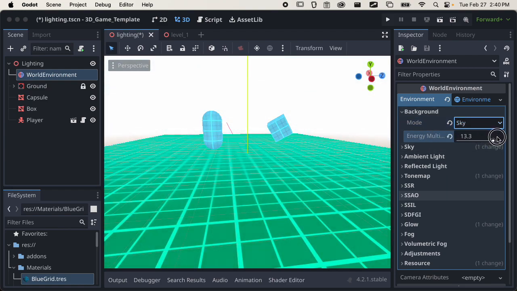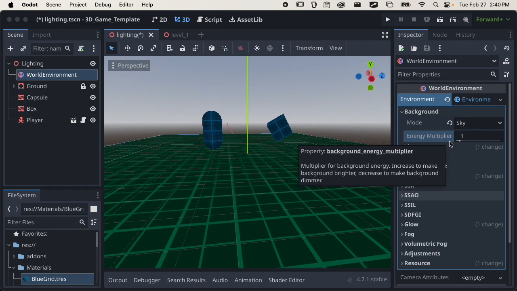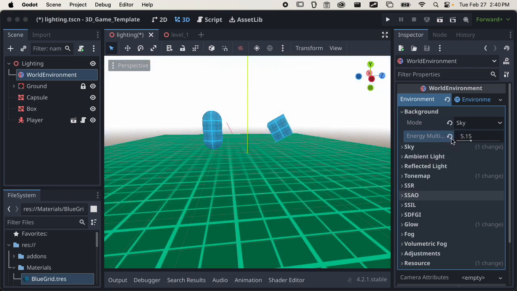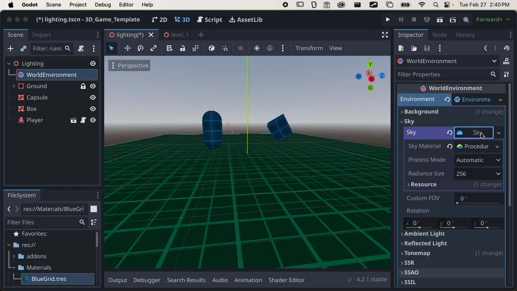So if I turn this up, we get more ambient light. If I turn it down, we get less ambient light. And you could change that in the game with a script. So you could make it seem like it's getting more like night or more like day by changing this energy multiplier property. Then our sky has some options as well.